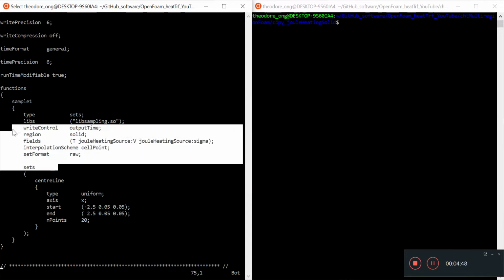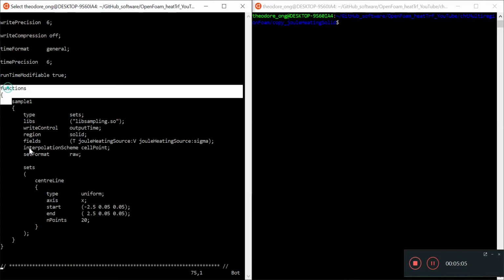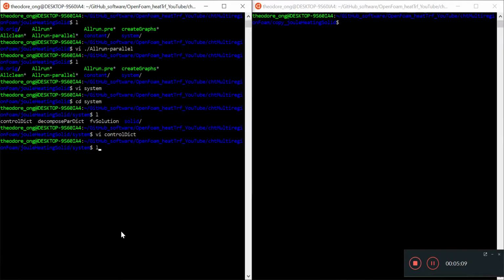In order to do this Joule heating, we need to think about functions. This is yet another way we can do a customized way of internal heating. So we have to use these functions inside the controlDict to initiate that.